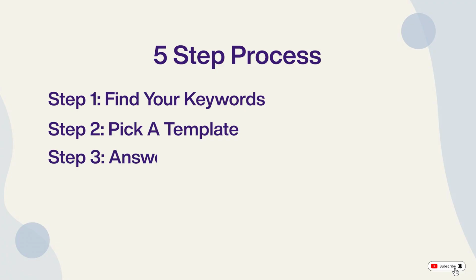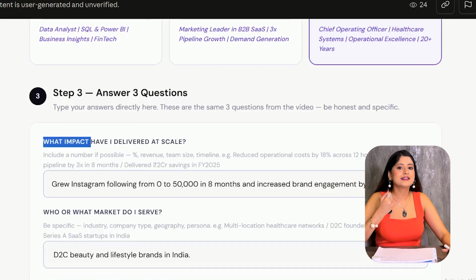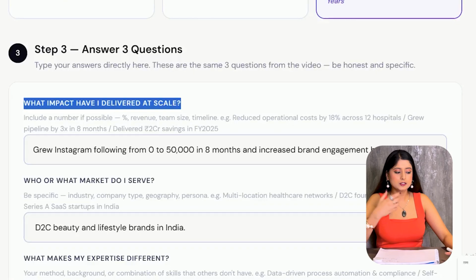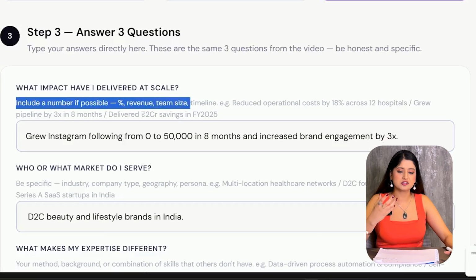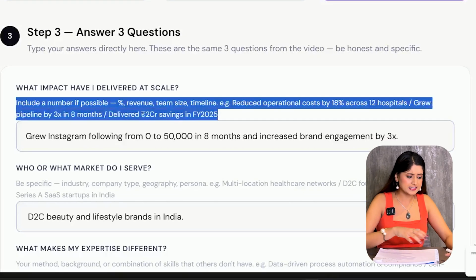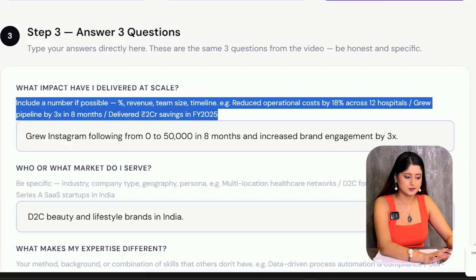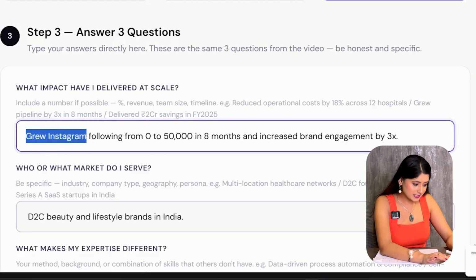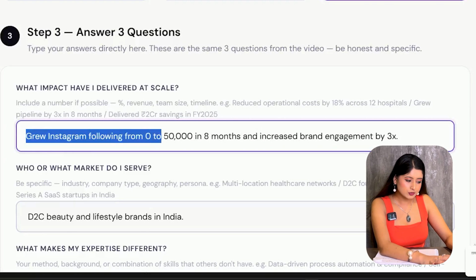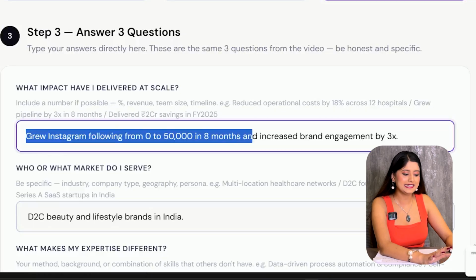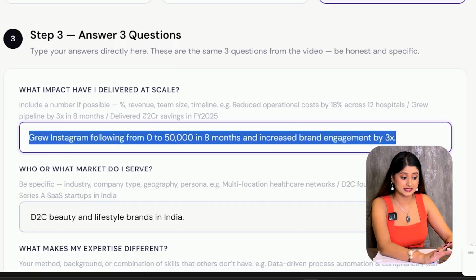Now for step number 3, your first question is, what impact have I delivered at scale? Include a number if possible, a percentage, revenue figure, or a team size. For example, let's say you're a social media manager. Your answer could be, grew Instagram following from 0 to 5,000 in 8 months and increased brand engagement by 3x.